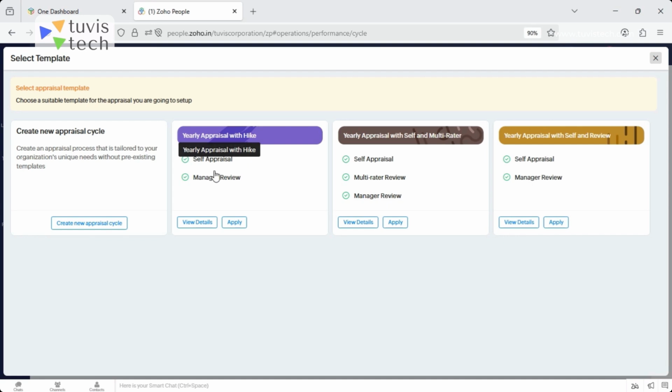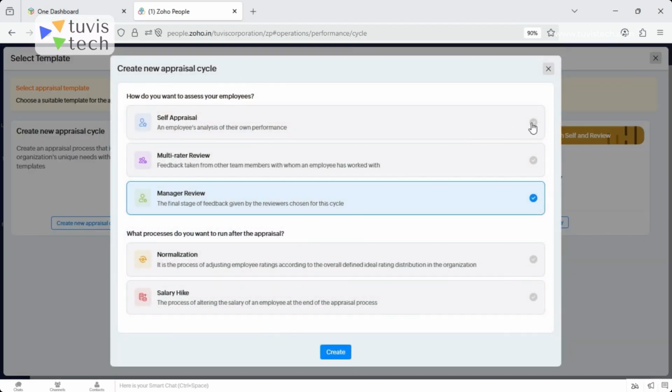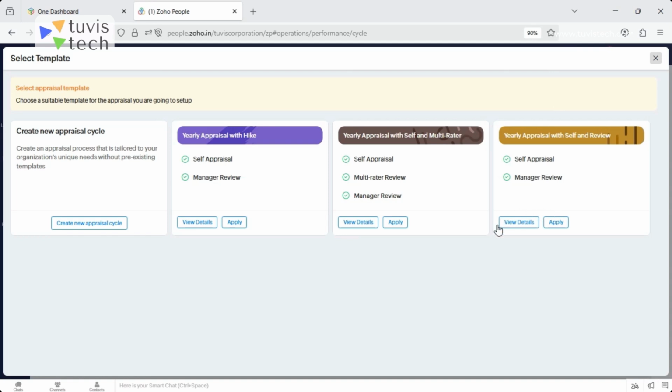Your options will be simple self appraisal or manager review. You have an option for self appraisal with multi-rater review also. Or if you have your own self appraisal cycle to be set up, you can create it with the different options you want in your appraisal cycles. It has self-appraisal, multi-rater, manager reviews, or you can have a normalization process if you follow one in your organization. Always enable that and set up the normalization process in these options.